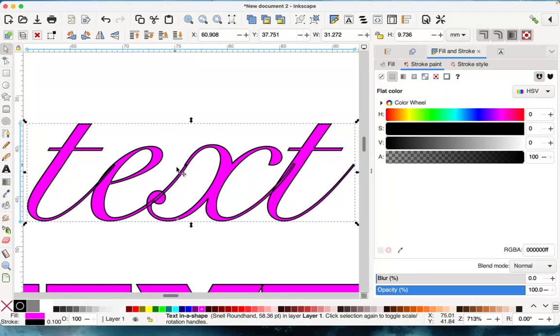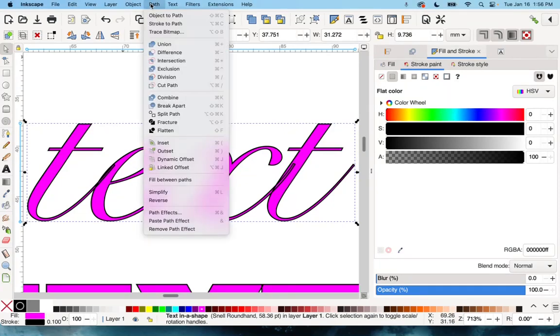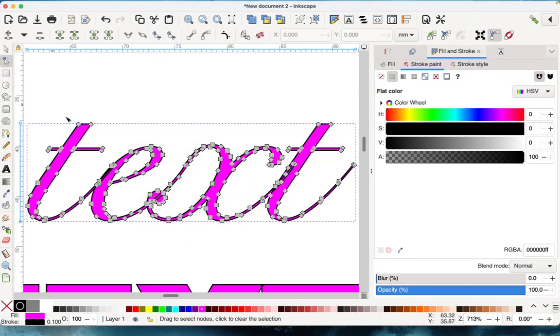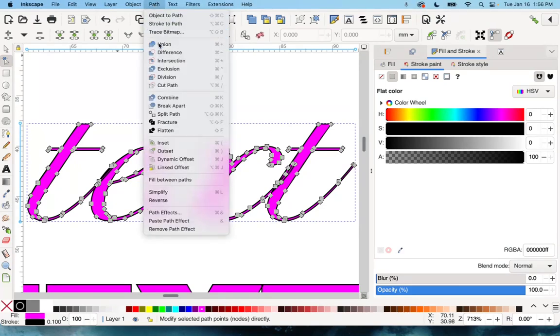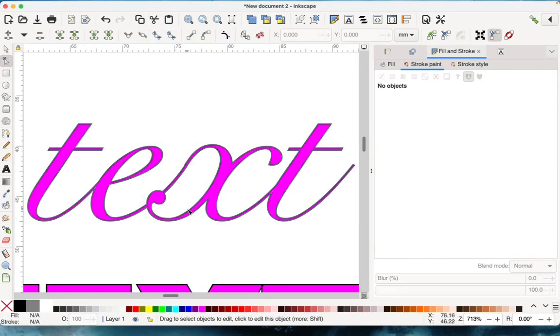Notice that this text right here is a script font and there's some overlap. When I go to the path menu and object to path the text, I can see that I now have vectors. I can go to the path menu and do a union on that. And so now this is how that would cut as all one piece.